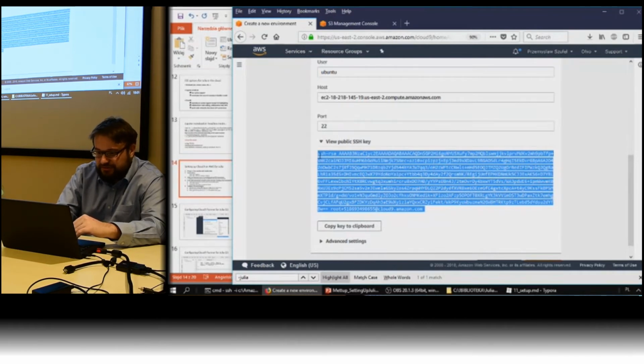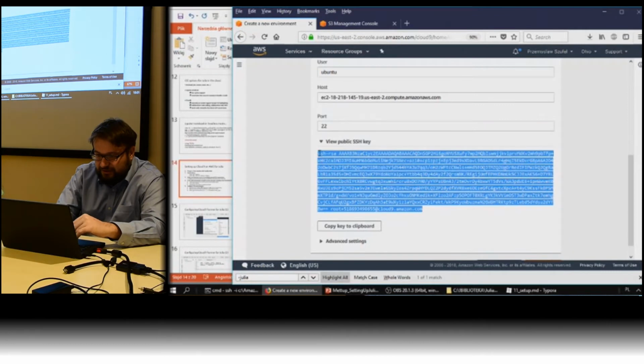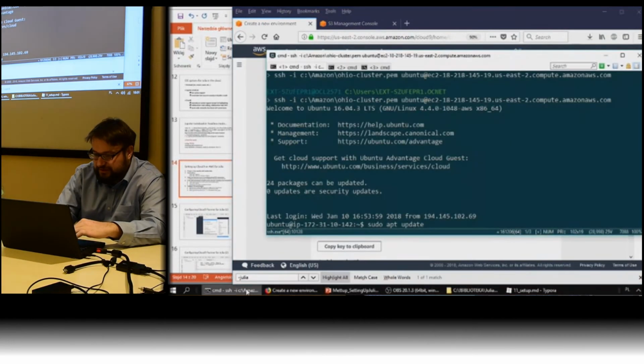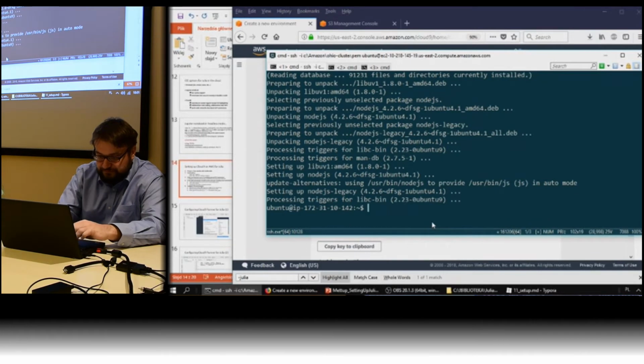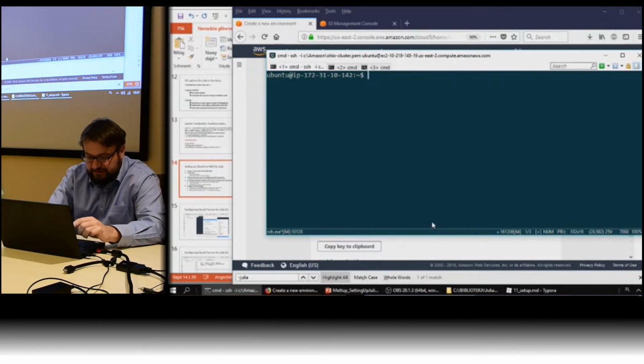In order to do so, here is the public key of Cloud9. Now I'm going to copy it to my clipboard. Oh, here's the button, copy key to clipboard. So I have copied it, and now I need to add this information to my users file.